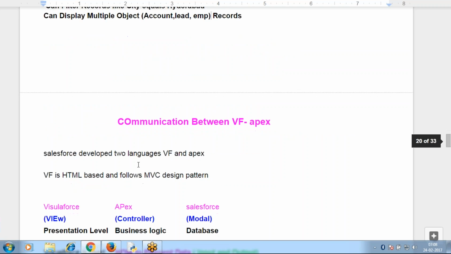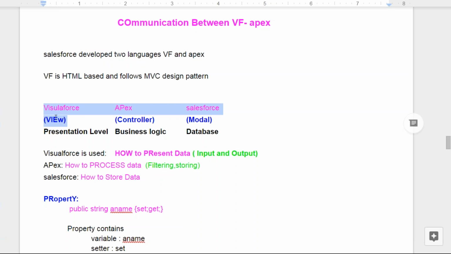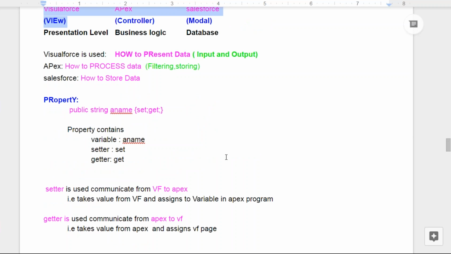How to communicate between VF and Apex? Salesforce is developed in two parts, VF and Apex. VF is HTML based and follows the MVC design pattern. Visualforce is at the view level: how I need to present the data, how to take input, how to display the data. And Apex is the controller, where you write business logic, along with the model: how to process, how to store. And there's a concept like a property, for example public string name.